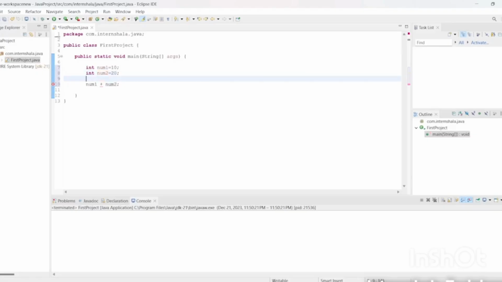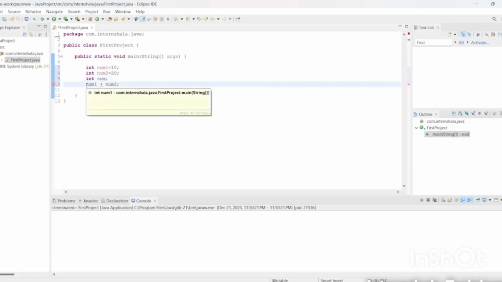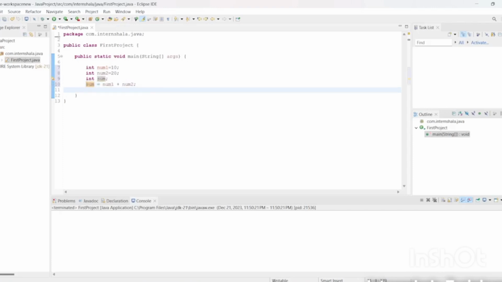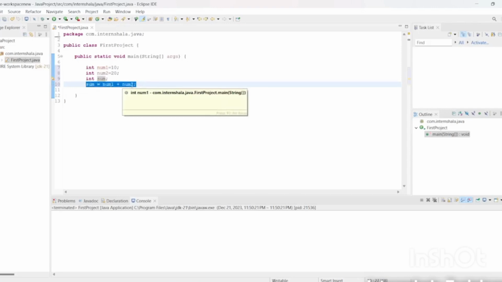Now, let us store the result of this addition in a variable. Let us declare another variable int sum and let's store the value like sum is equal to num1 plus num2. So sum will hold the addition result of num1 and num2. Now this entire statement where we have a variable sum and num1, num2 operands and plus as an operator, this entire statement is called an expression.